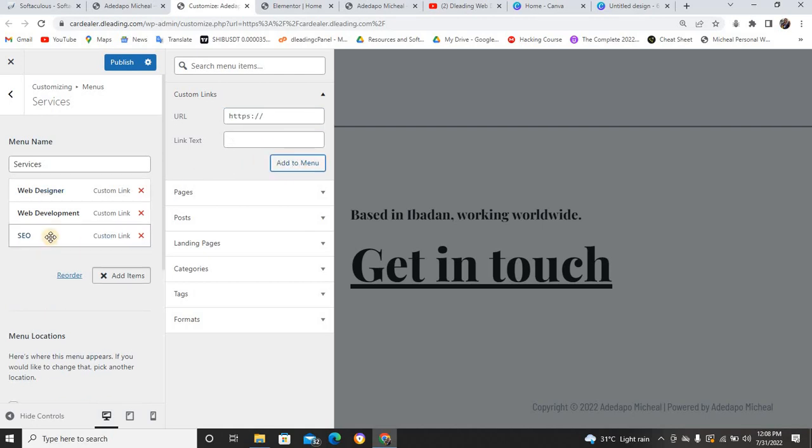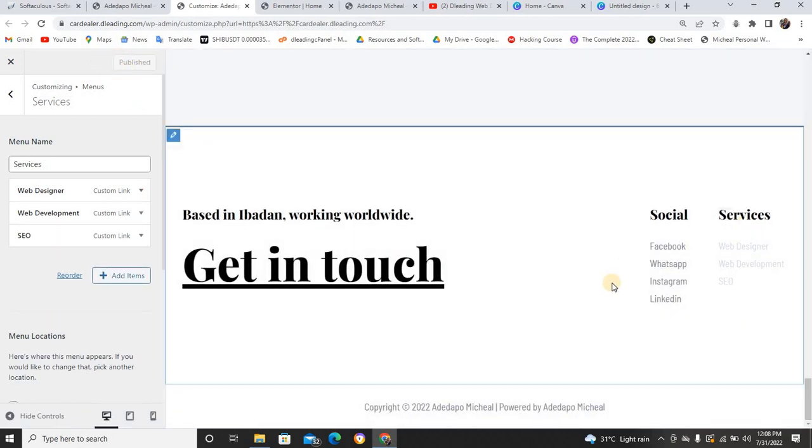So when I click on add to menu, can you see it here now? I'm going to click on publish. So everything is done now. Now all this is to carry your site name, and like I said, I'm going to show you how you can fill this.